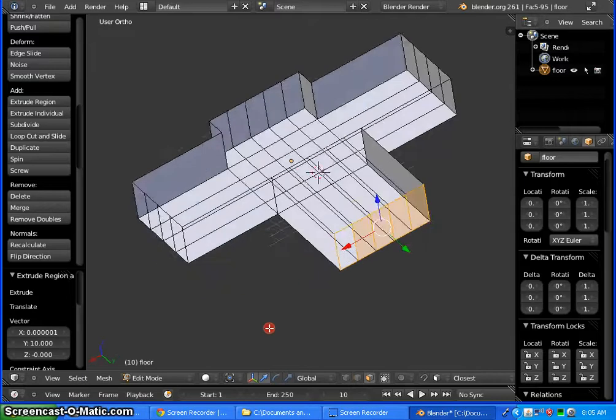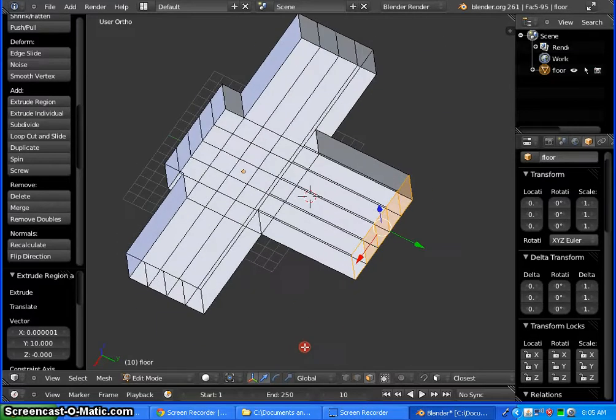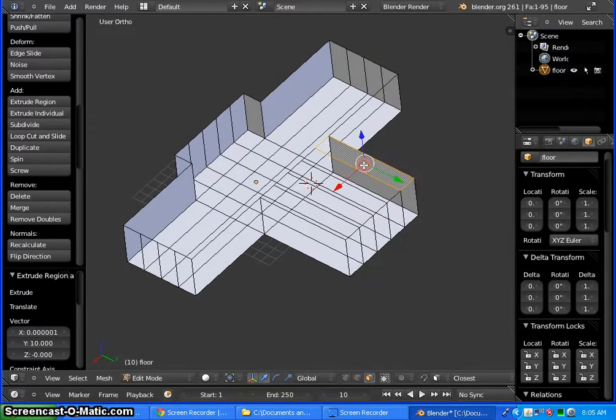Okay, now we have the basic shape of our house. Go ahead and select these top faces. Right now we're not putting a roof on. I'm going to show you how to actually put that ceiling back on it, but right now we don't want it there because we want this to be easy to work with.